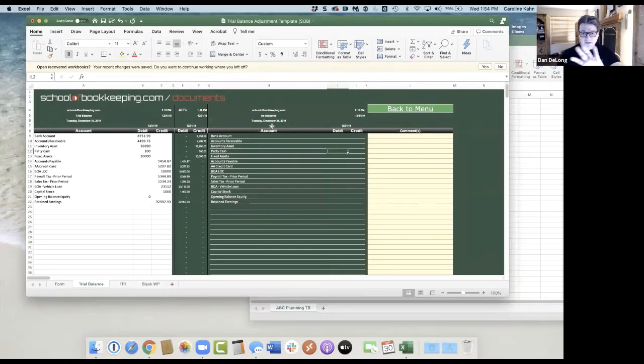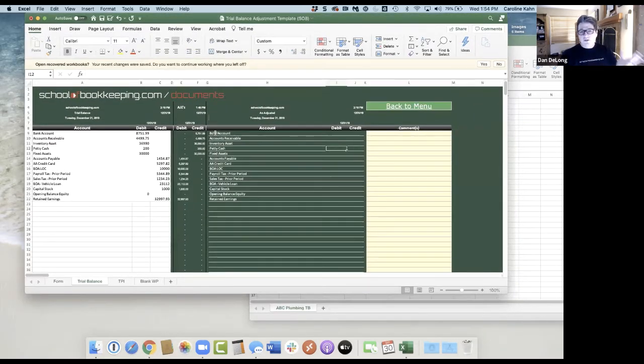On the left side in the white area, that's where you would paste that information from the exported file out of QuickBooks. Now, this is a very simple chart of accounts, so there's not a whole lot of data in there. You may have 250 lines, but you would just paste that into the white area so that your account, debit, and credit is populated from your exported QuickBooks file.